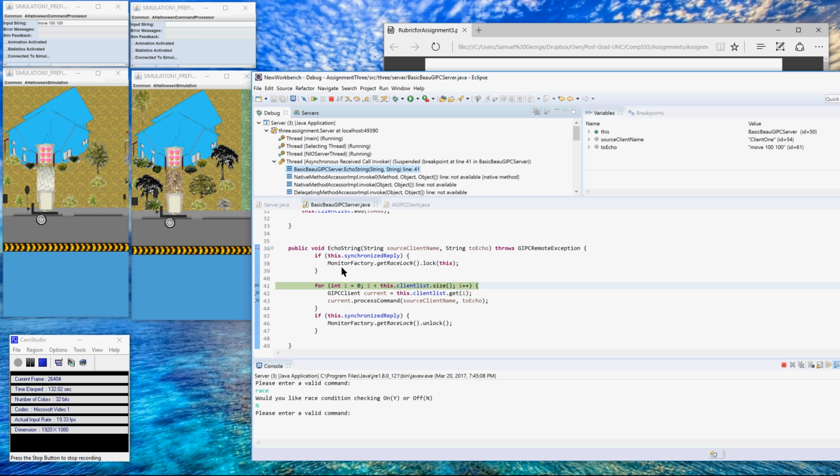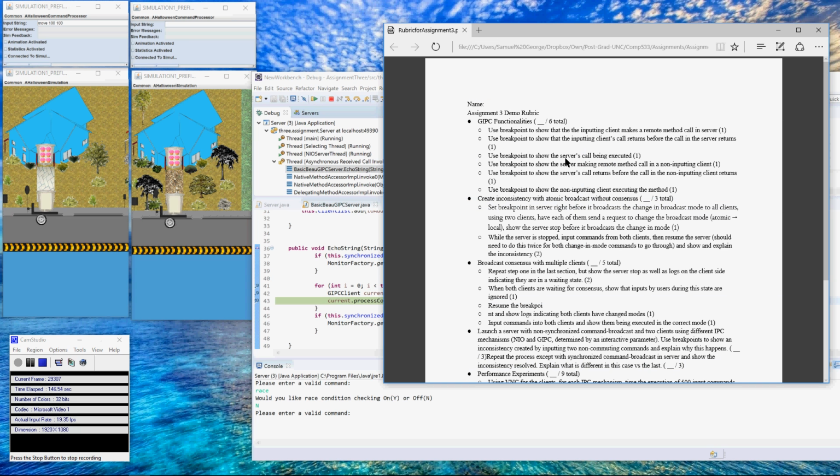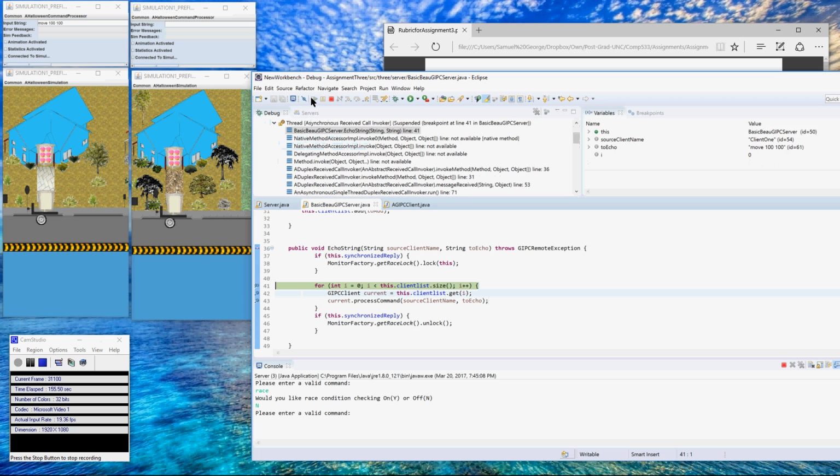You'll see some code here for our monitors for that part later on. So for each client that's connected, it's going to call the process command. All right, so it's going to get the first client and call process command. So this is covering the breakpoint showing the server call being executed and the server making the remote call in a non-inputting client. We're going to see it's going to call it in client 1.